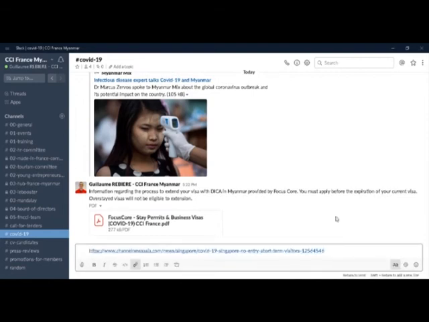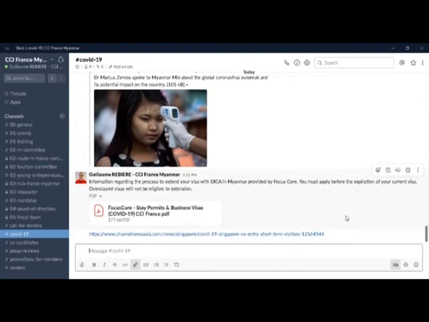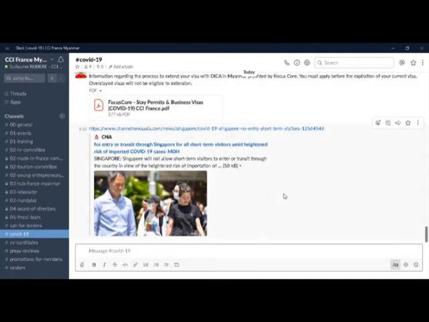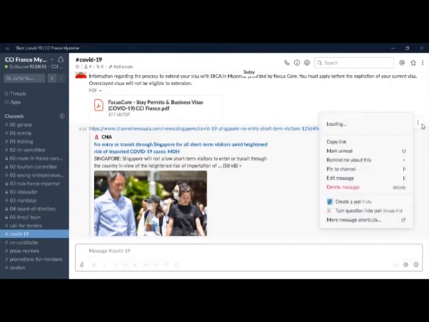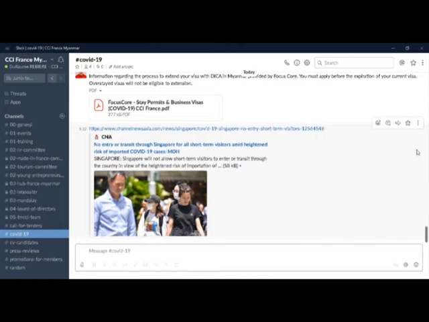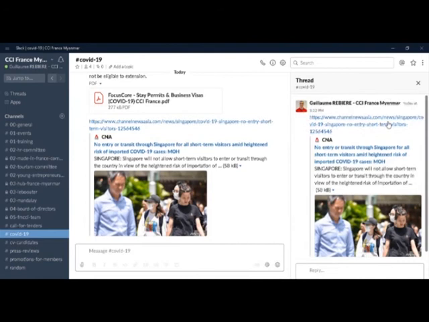In the message box, you can also post a link to an article online or to another web page. When hovering over a message, there's a menu appearing on the right. You can choose an action like copying the link of the message, mark as read, remind me, etc. You can also choose to create a thread, which is a conversation based on the message.